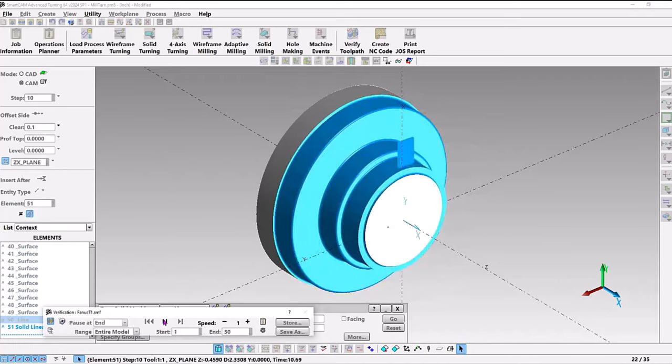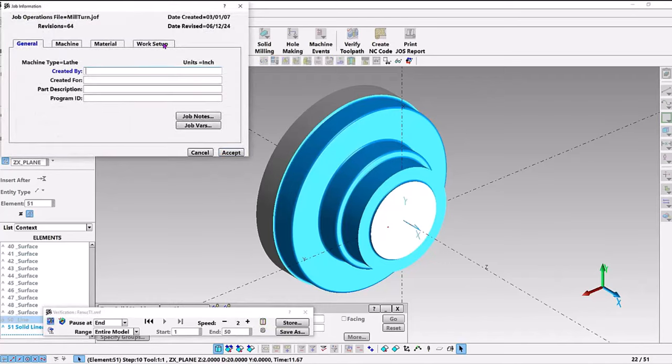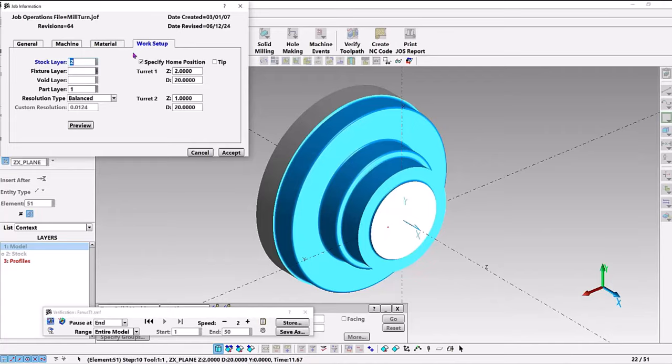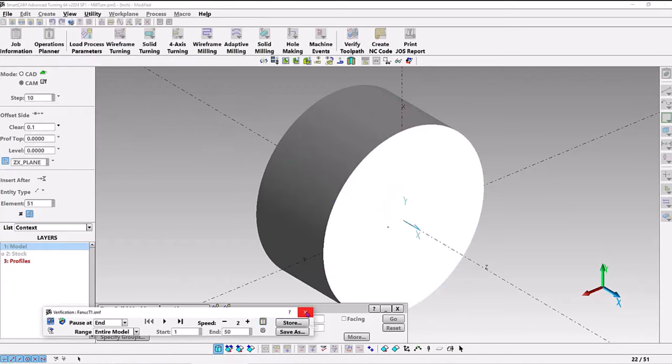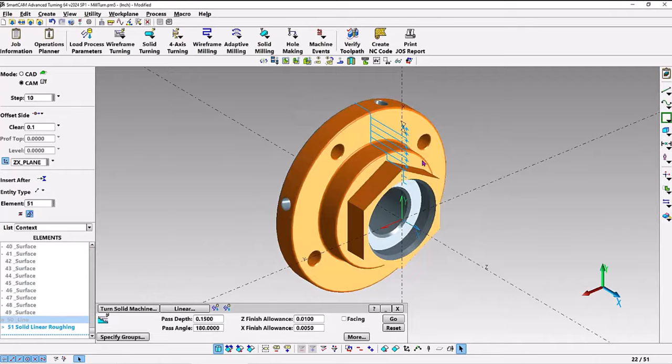You can slow it down with the number key while it's running, like I'm doing now. And if you notice, the tool went shooting off into space there. The reason is that on job info, either here or here, but I've got it here, on work setup, I've got specify home position turned on. So it's rapiding off to Z of 2 inches out in front of it, and then a diameter of 20 inches above it. So that's why the tool went zooming off in the upper right there. Okay, so good with that.